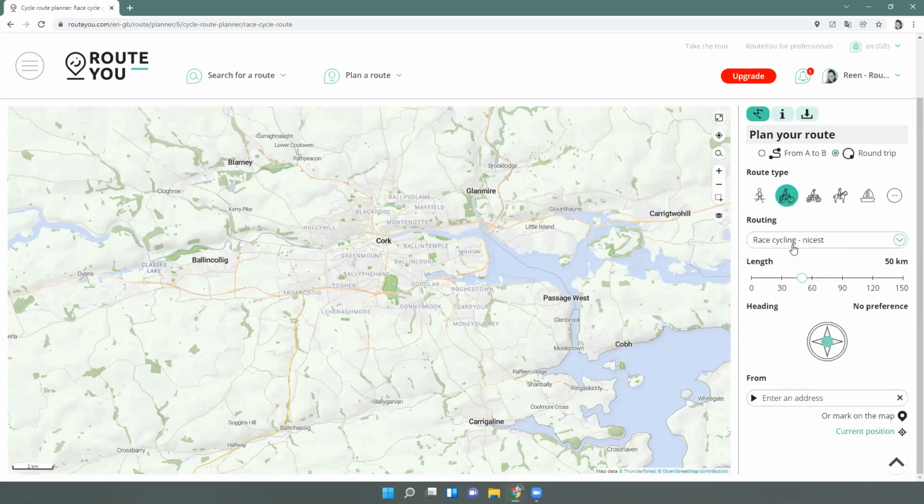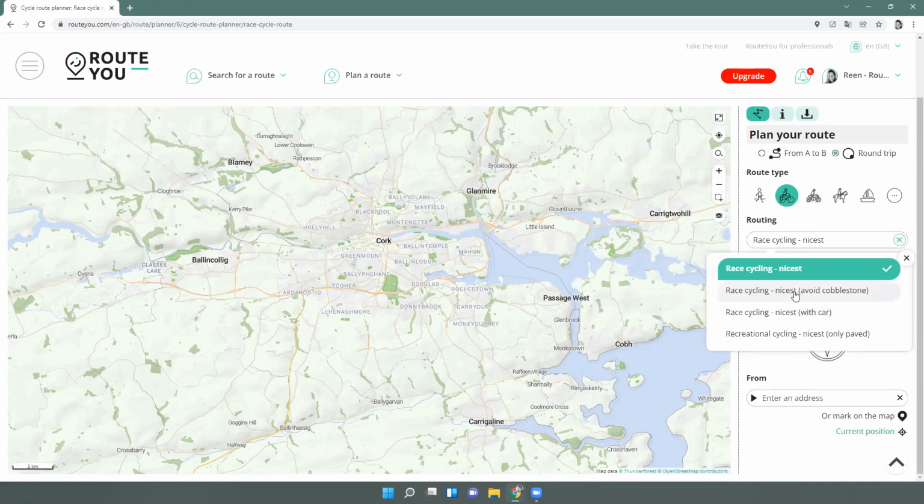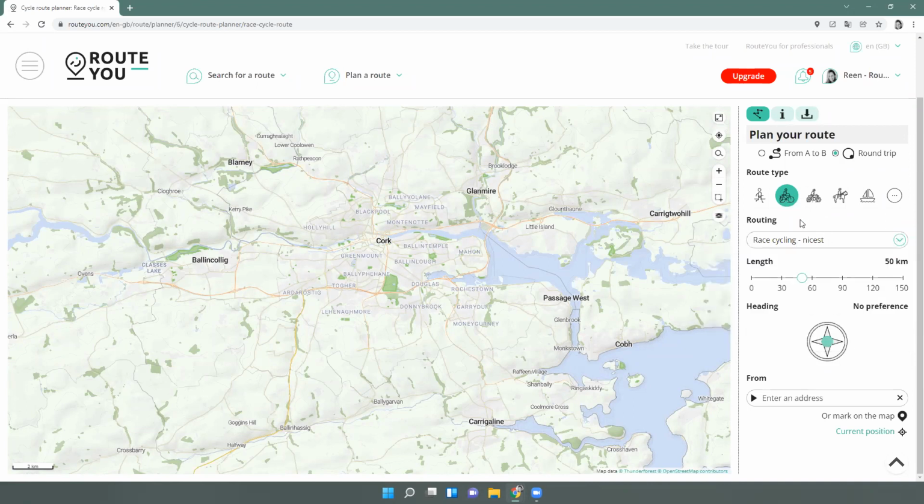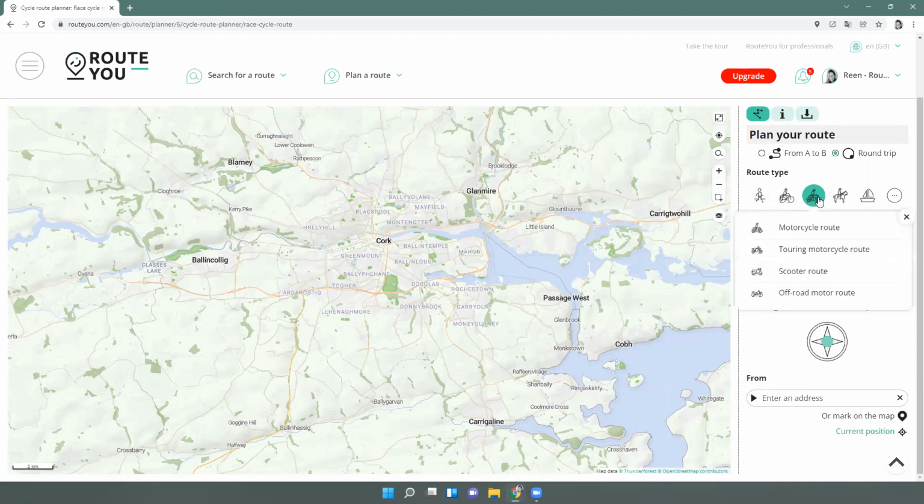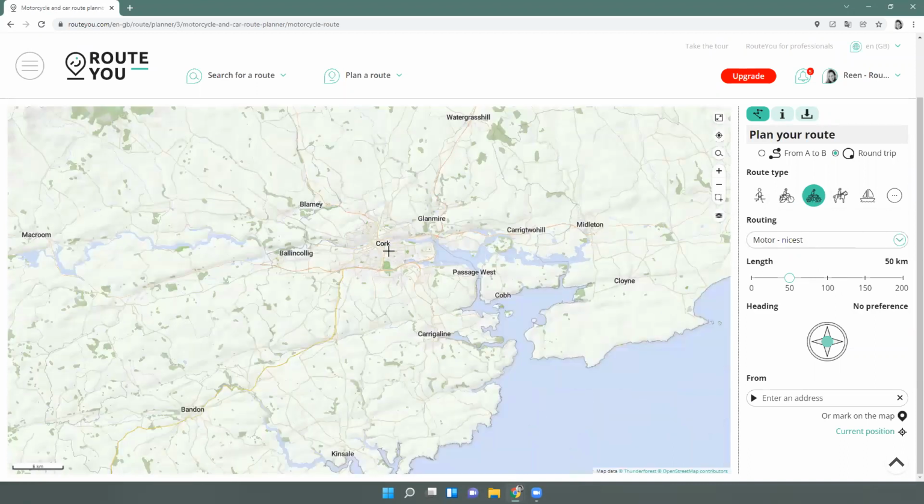I can also choose for array cycling. I have some more options here, but it will adapt to the available options according to the route type choice you make here. So that's important to know.